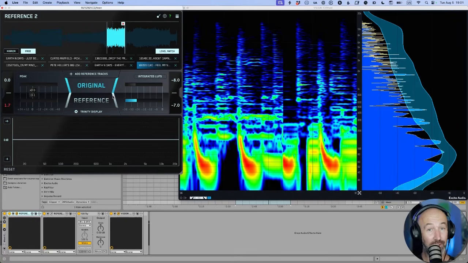Because your song will get louder and quieter as you adjust things like the kick, the bass, all sorts of stuff in your song, so you don't want to have to think about adjusting your reference tracks. Just let it do it automatically. So now our song is always at the same volume, our reference tracks are always at the same volume, so then what we're looking at on the screen starts to become very useful.